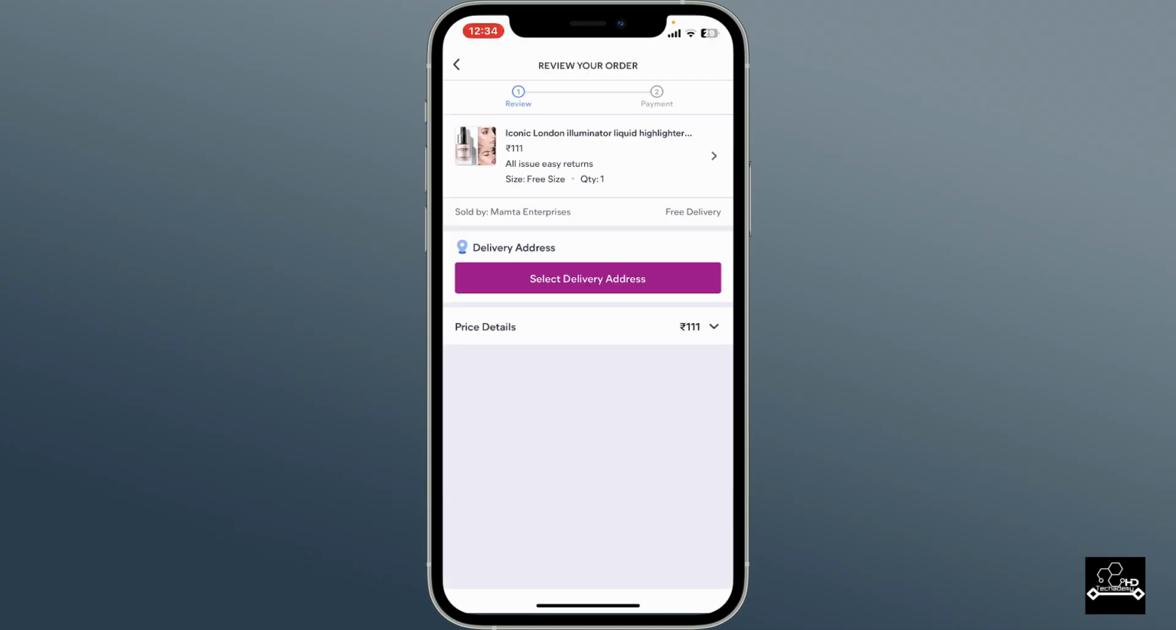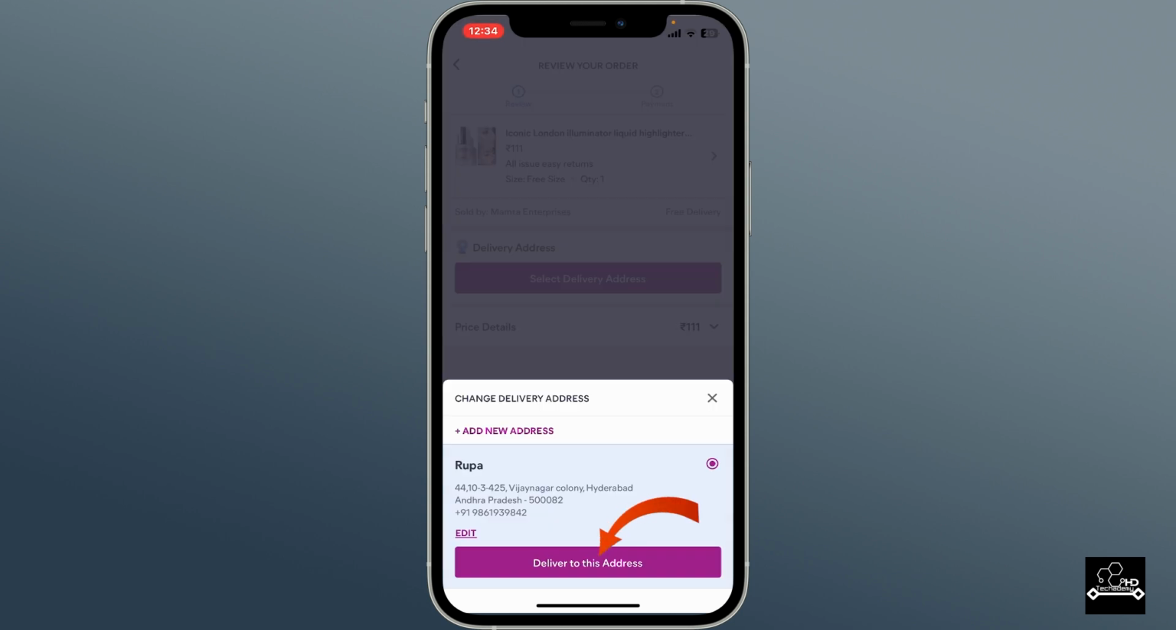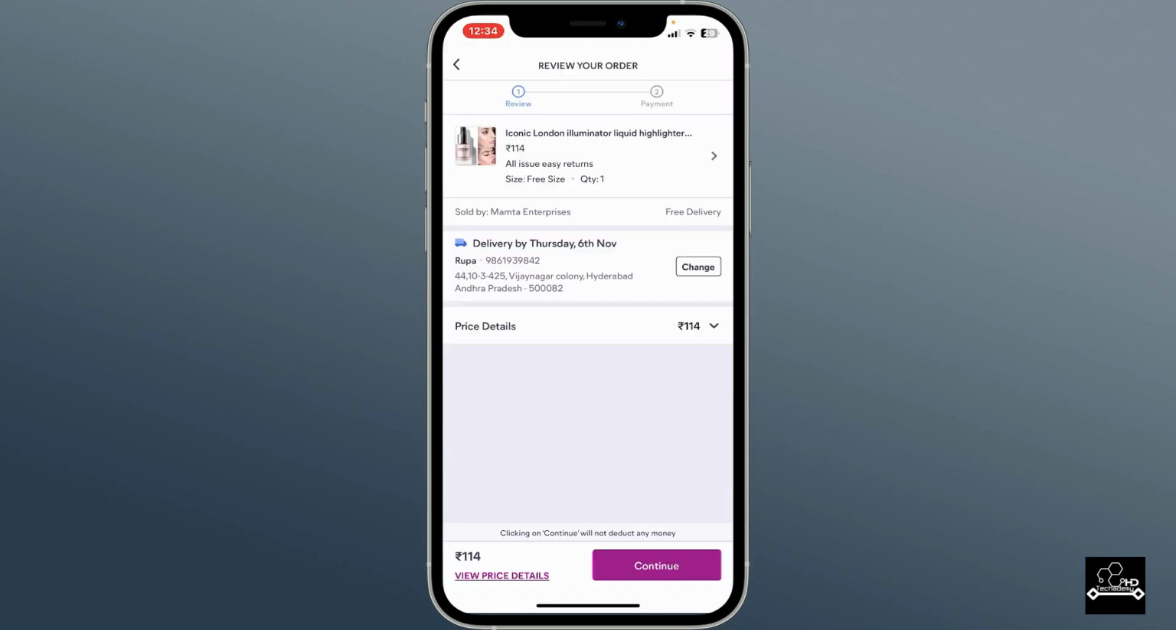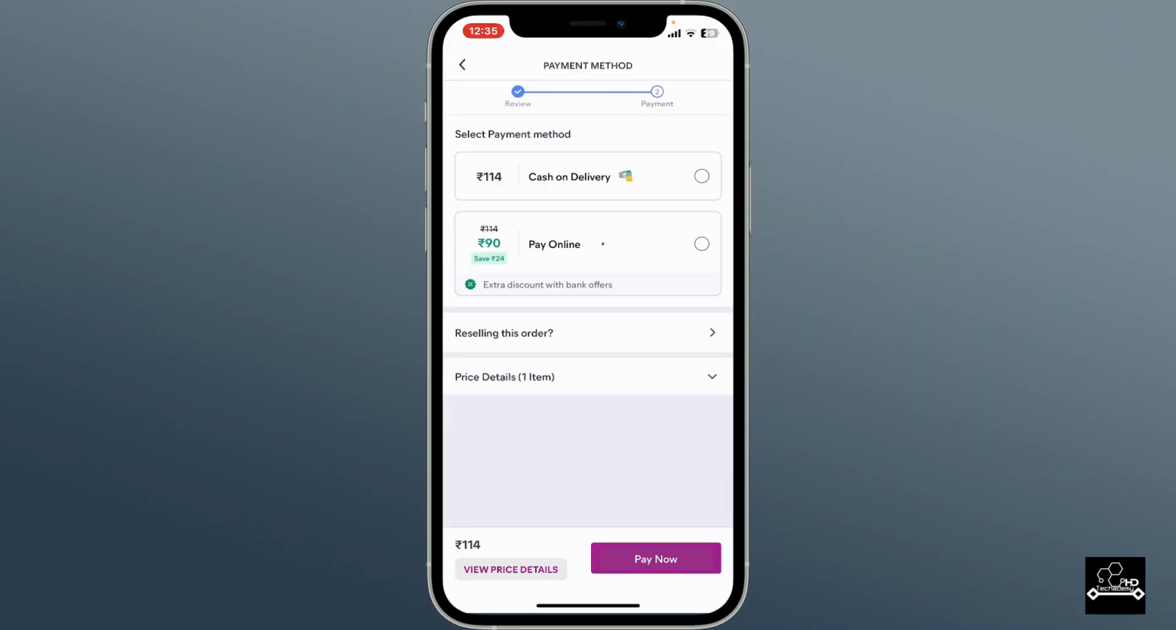Now select your delivery address and click on Deliver to this address, or you can also add a new address if you want to change it right now. Now, on the next page, you'll need to make your payment. Click on Continue and select your payment method.